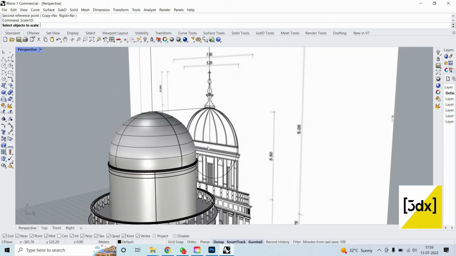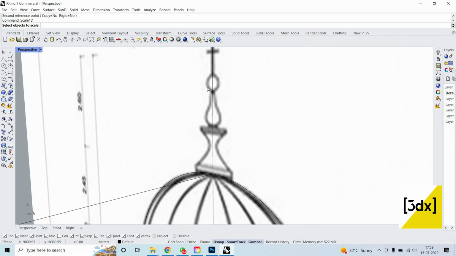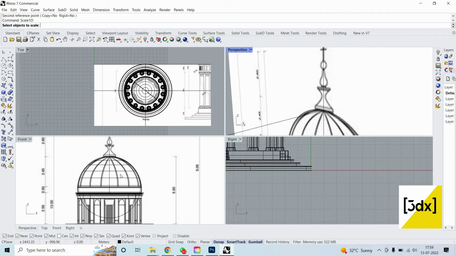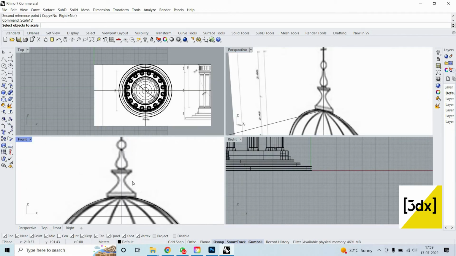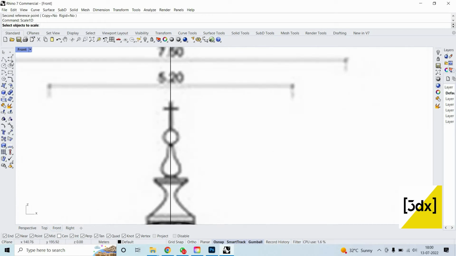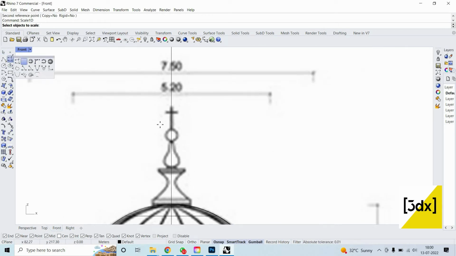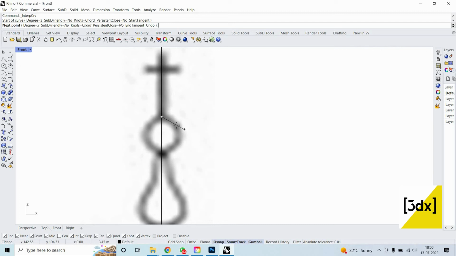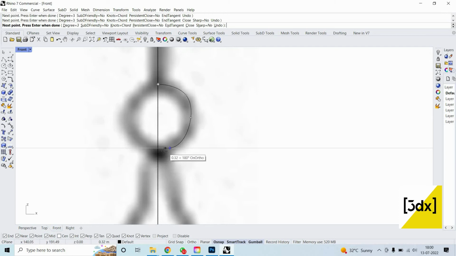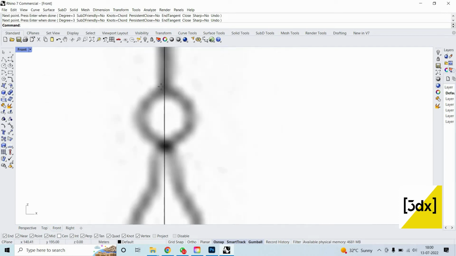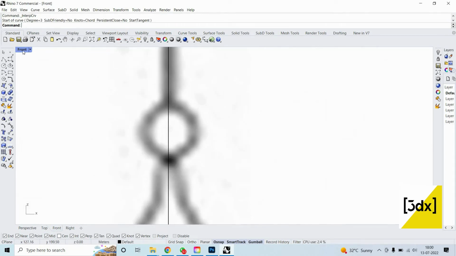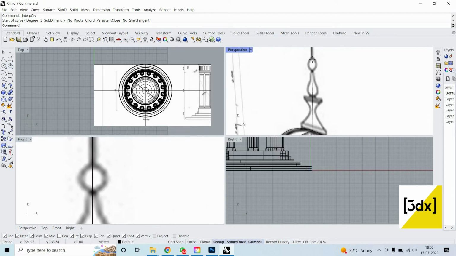So this is done. So now this part. So this is all the same. I can use the revolve tool. Just need to trace one side. If you want to do a detailed one, you just need to trace the proper angle. But I don't want that detail. I'm just showing how to do this. Nothing else. So that's it.